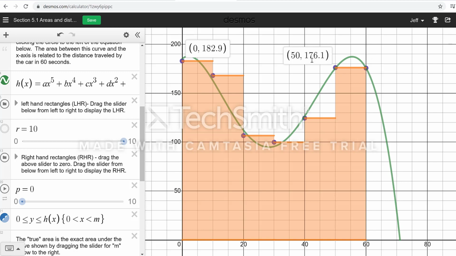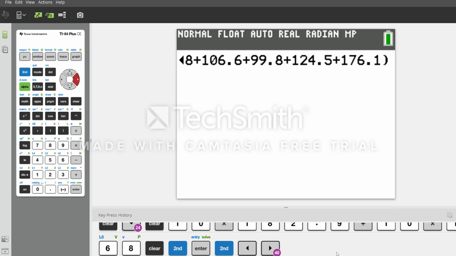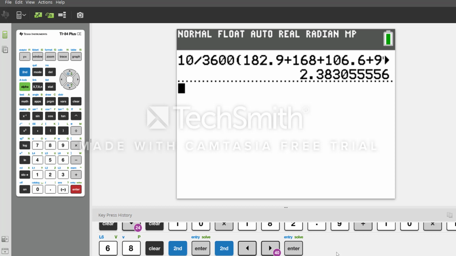All right, let's shut these off. Shall I let you look at the answer here? Sure, why not? You should get something about 2.383, and that's one of 3 different estimates that we're going to get for how far this car traveled during that time.